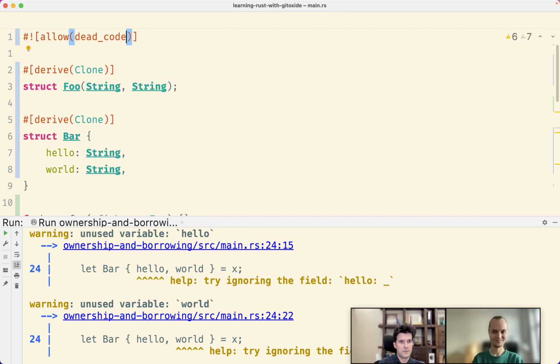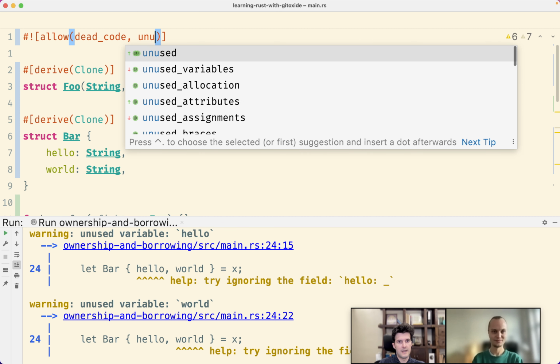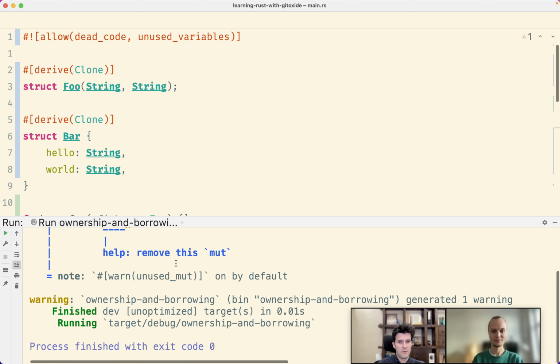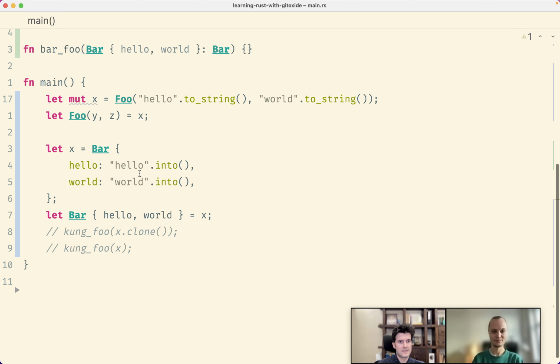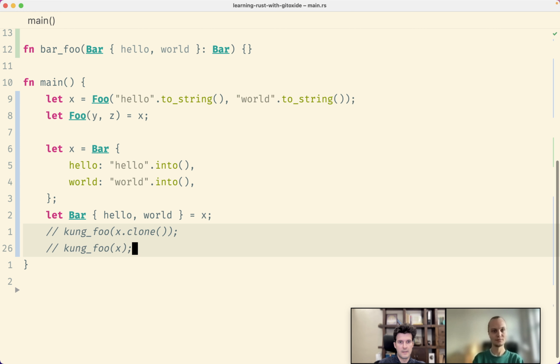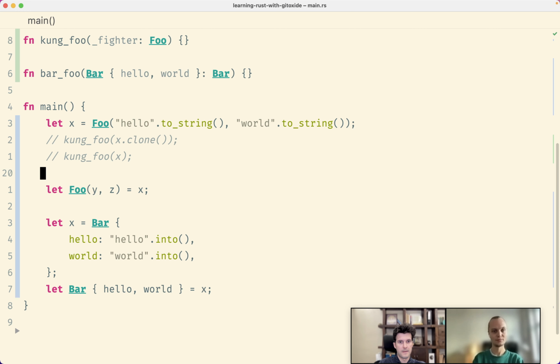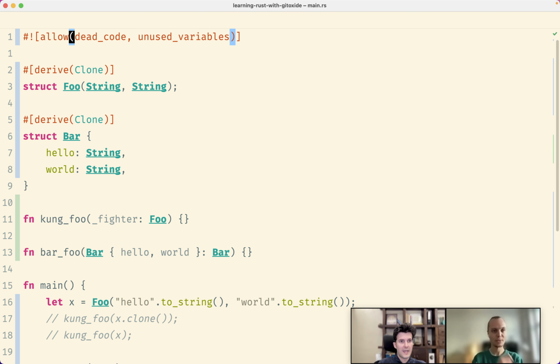So I could probably also, with the help of IntelliJ, say unused variables. And now that looks much better. And this unused mut is probably something that I want to actually remove now, because we don't do anything here anymore. But if you would, that would probably be here. Okay. So now we have this attribute again that I just throw in there.